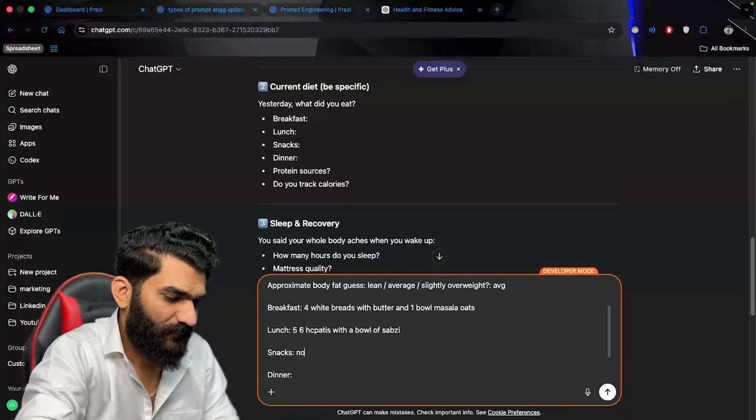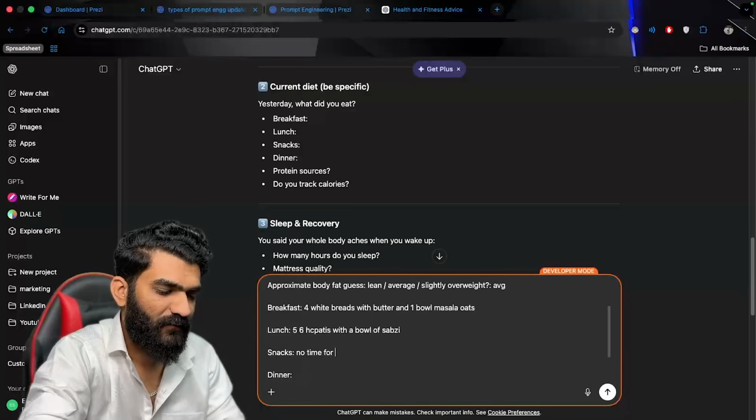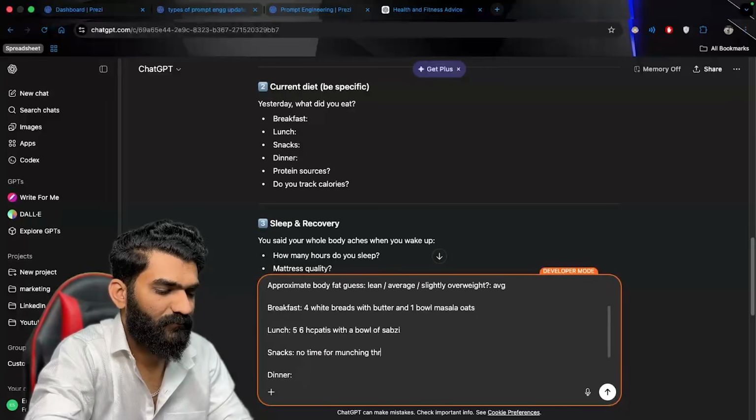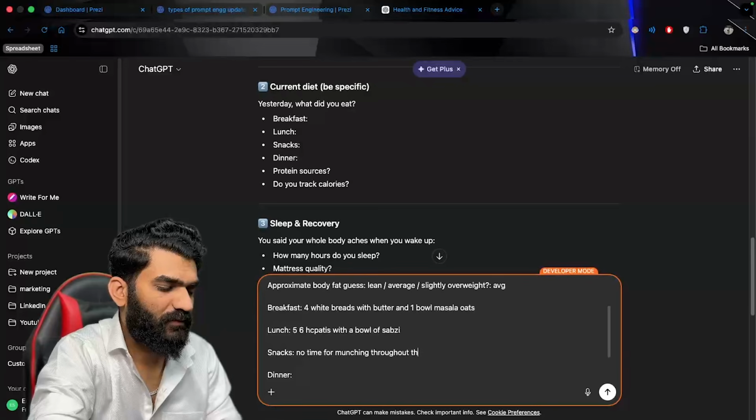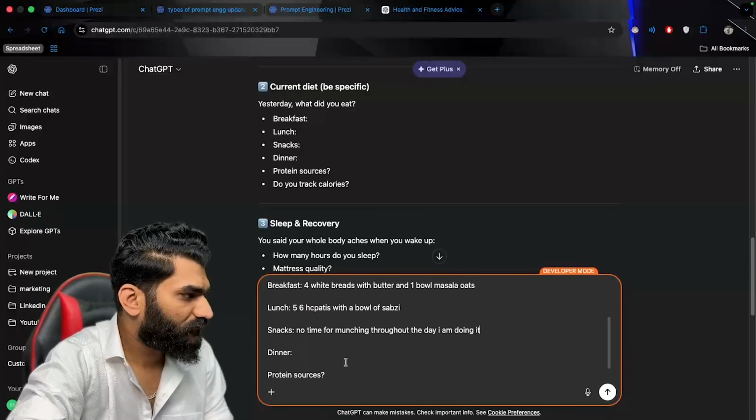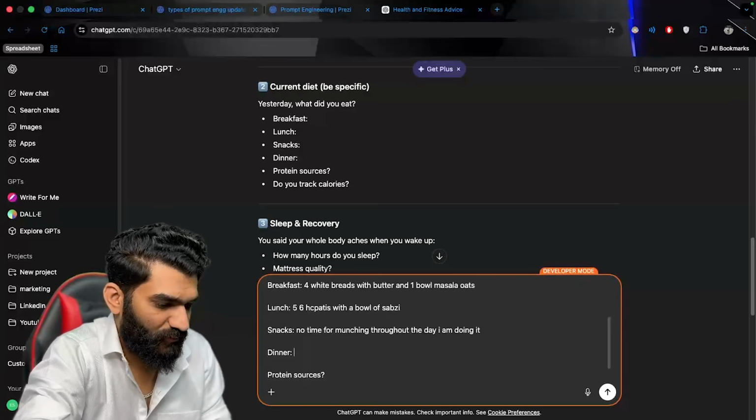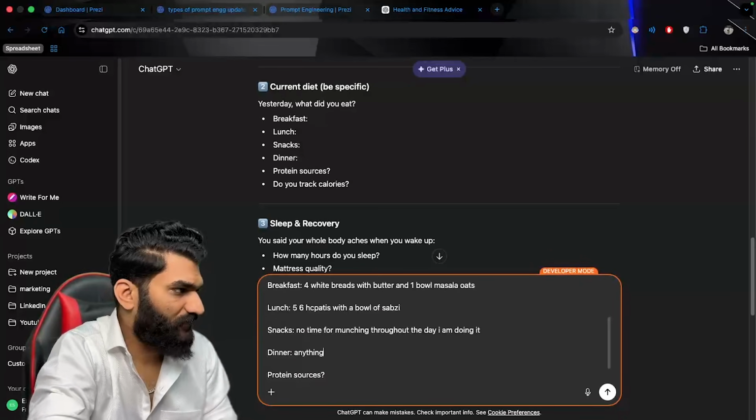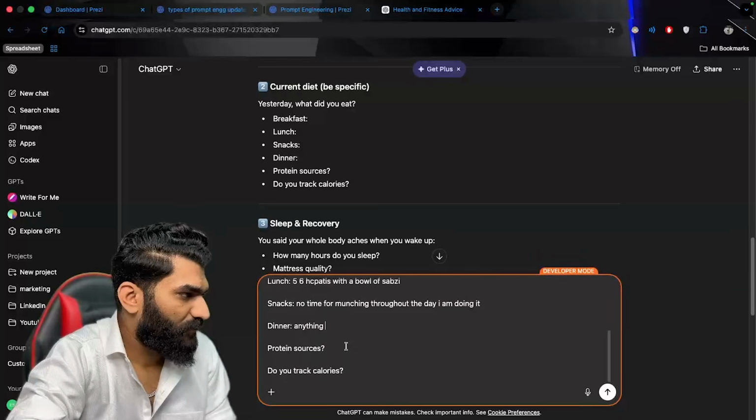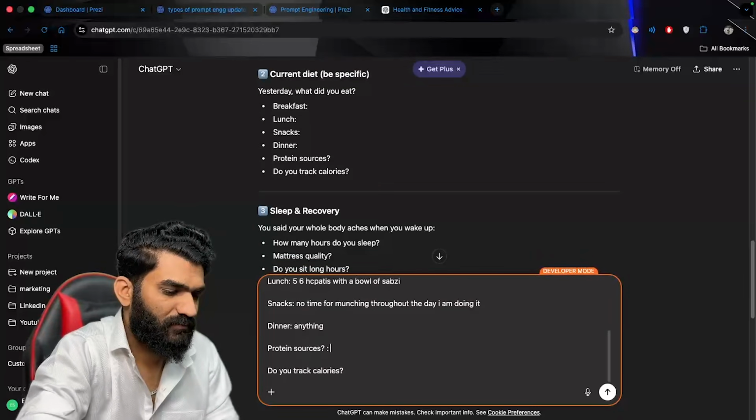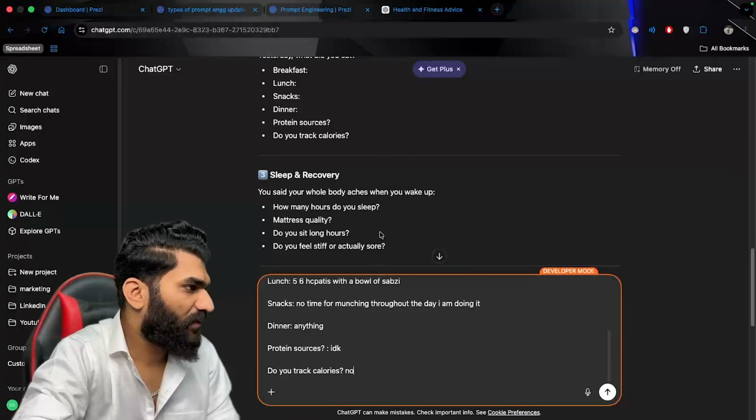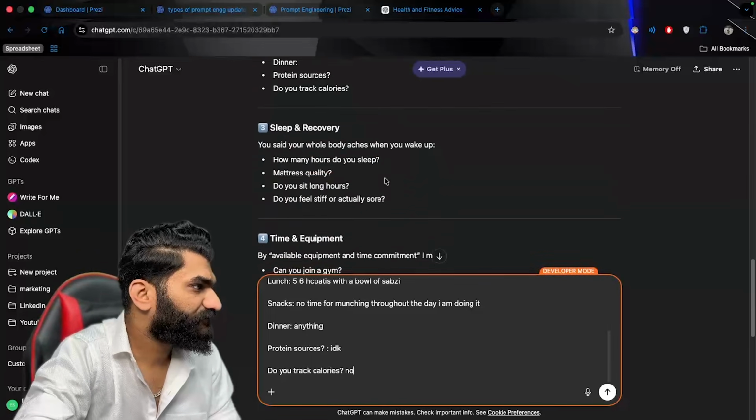Snacks में no time, munching throughout the day. I am doing it. Dinner में I don't know, anything. Protein sources I don't know. Do you track calories? No, Baba, I don't track calories.